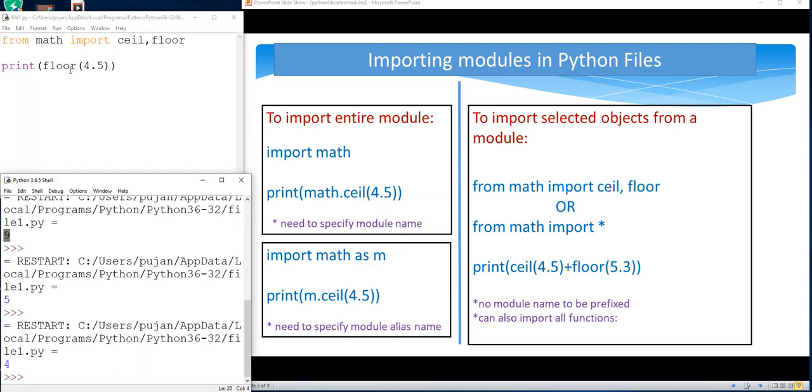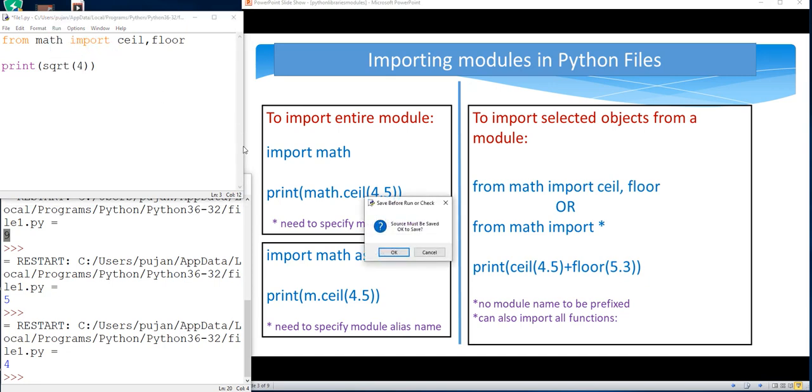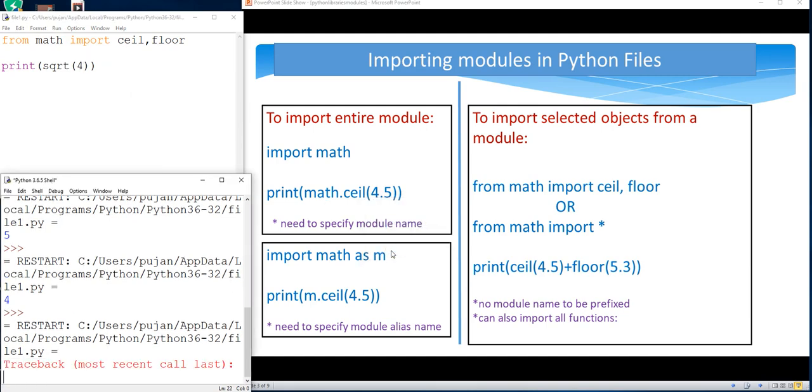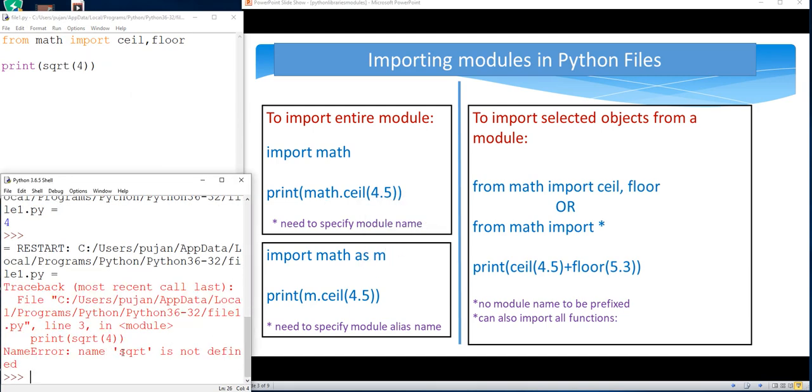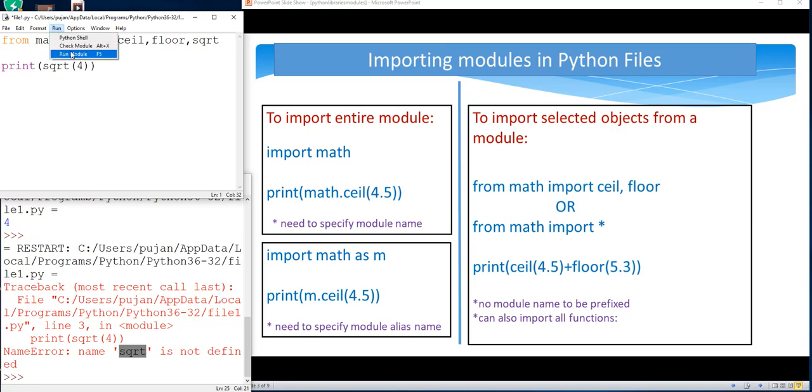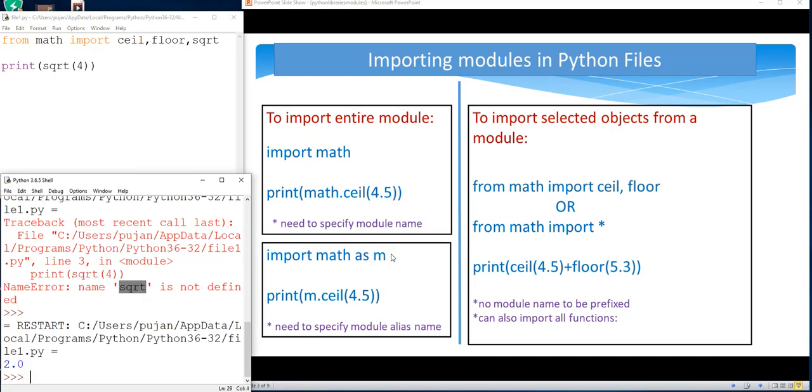If I am going to write here square root, it is giving me an error because it did not find the function square root because I never imported it. Yeah, I can import even that and it will give me the answer.